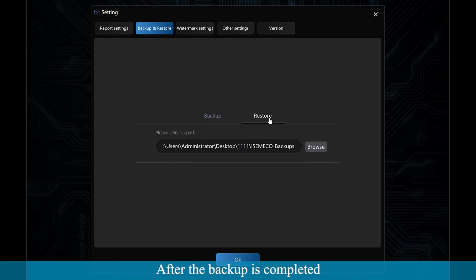After the backup is completed, if you need to restore the data, you can also enter the settings, click Restore, and find the path of the last backup. After confirmation, click OK to restore the data.